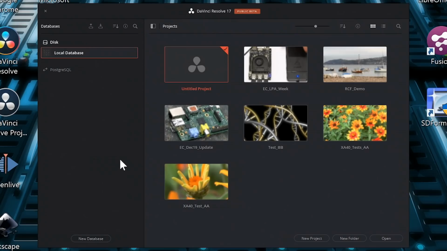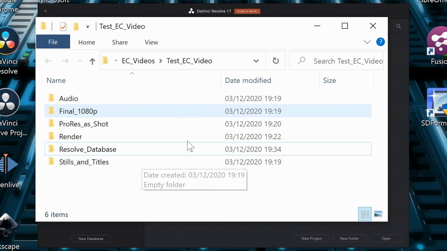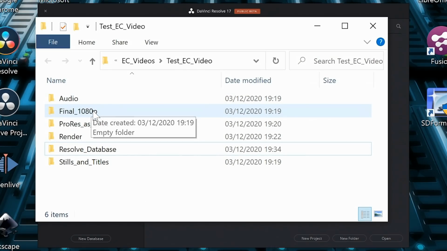And indeed, one possibility is to create a new database for every project, which can be created in the folder along with all the media files for that project. And in fact, down here I've got a sample folder I use for running my projects when I'm making videos, where I've got folders for audio and final video, things that were shot, etc.